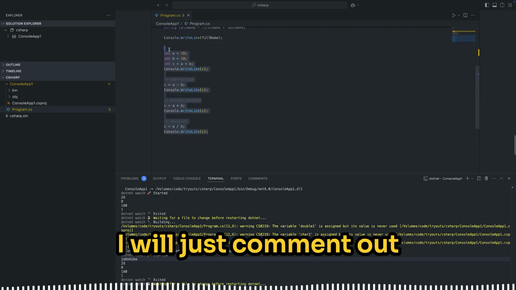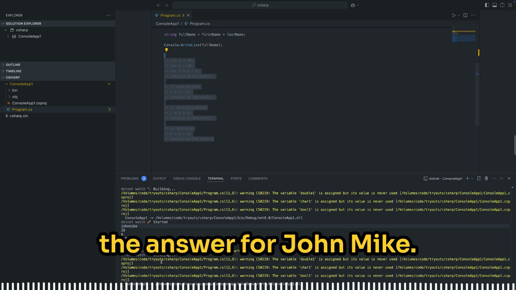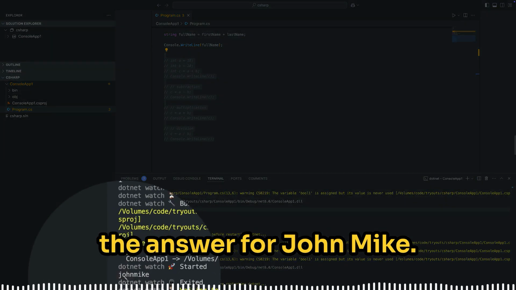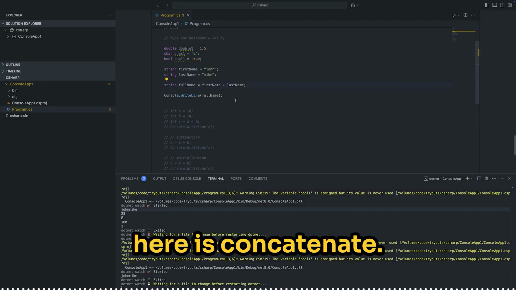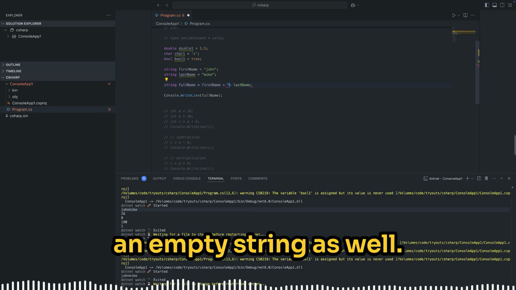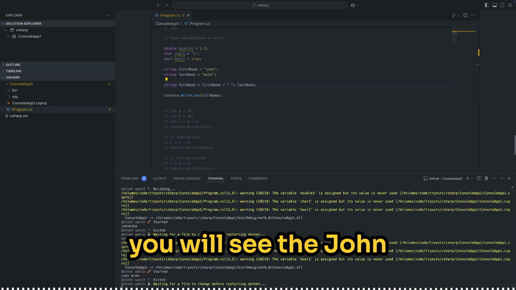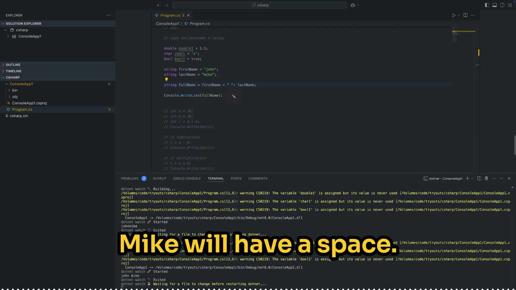I will just comment out this code so we can see the answer for John Mike. As you can see, there's no space between, so what I can do here is concatenate an empty string as well. Let's save now, and you will see that John Mike will have a space.